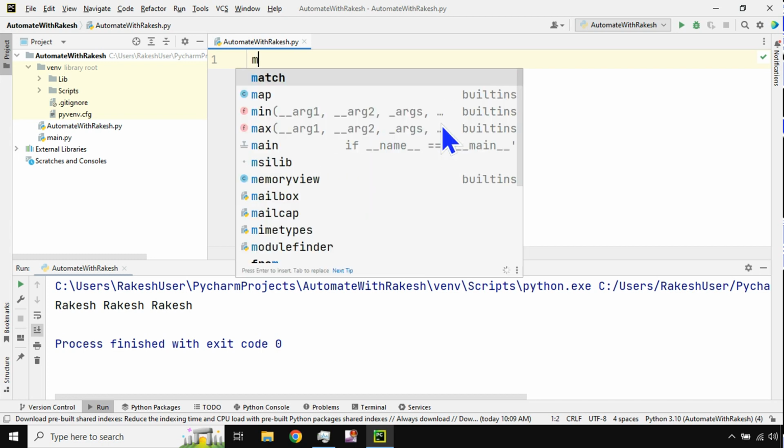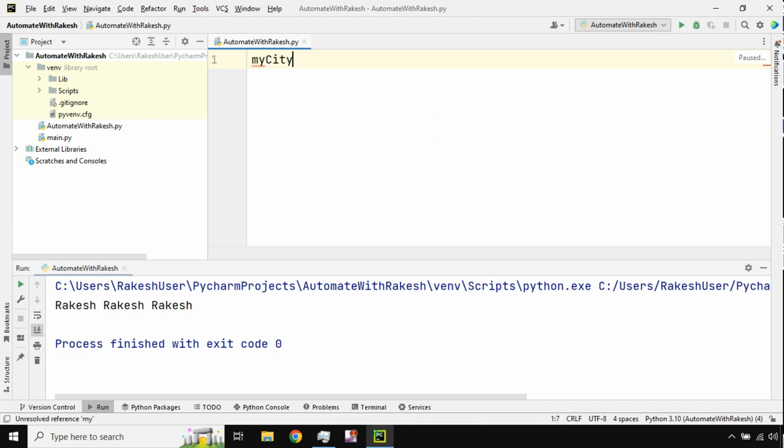Let's say I'm going to create a variable called myCityName. Now tell me, what is the variable standard I'm using? Which case am I using? Is it Pascal case, or camel case, or snake case? Tell me, this is a camel case, right? It appears like a camel, right? Starting from lower and upper and upper. So it's a camel case.